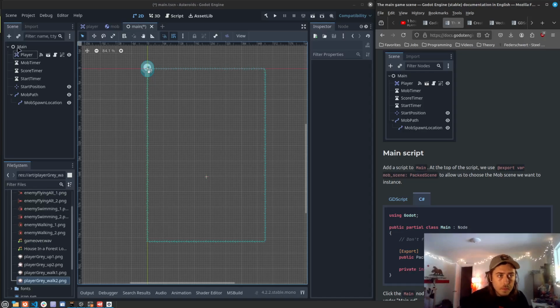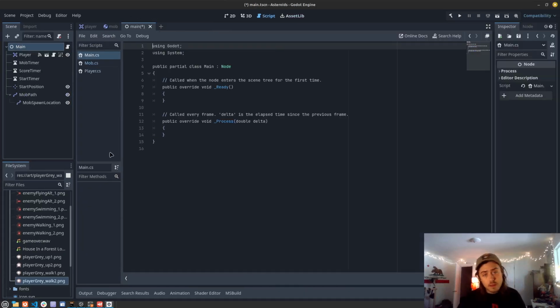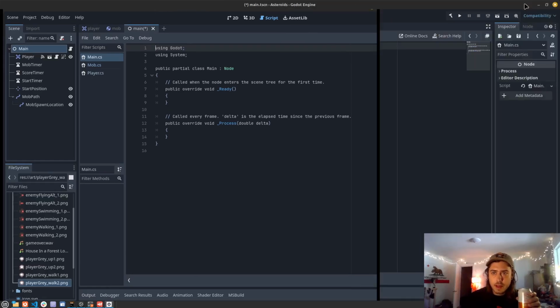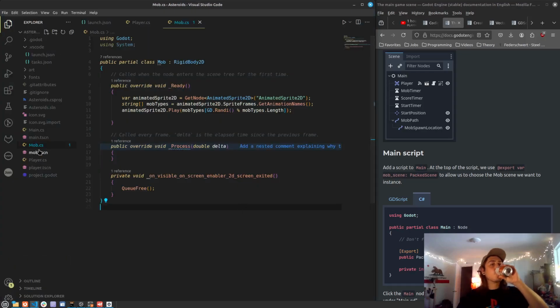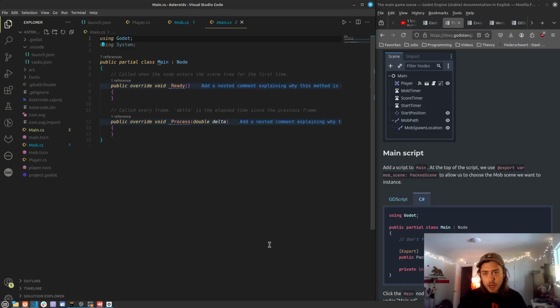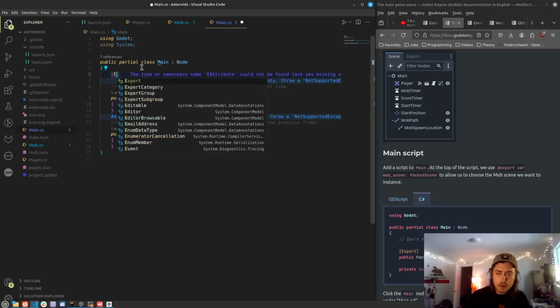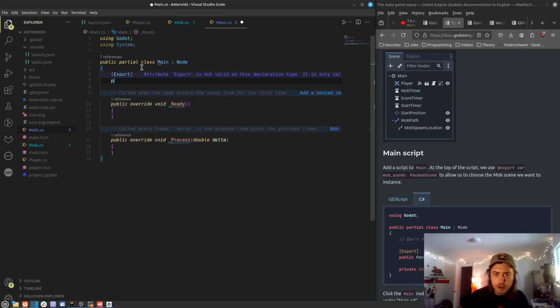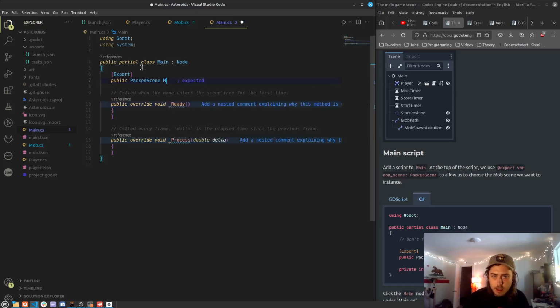Add a script to Main. Oh, it resized itself. Godot is a little clumsy, but it's not bad. Okay. PackedScene, MobScene. Export public PackedScene.